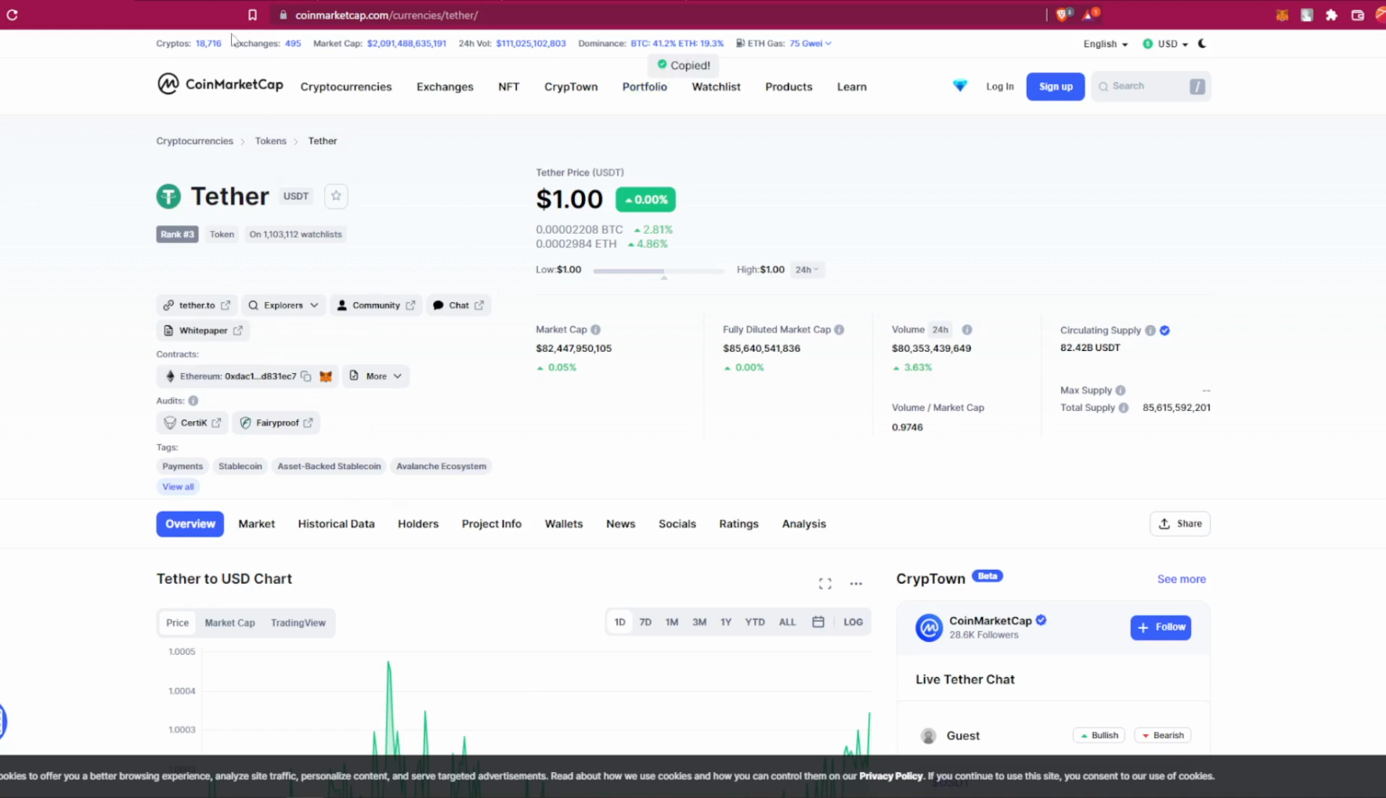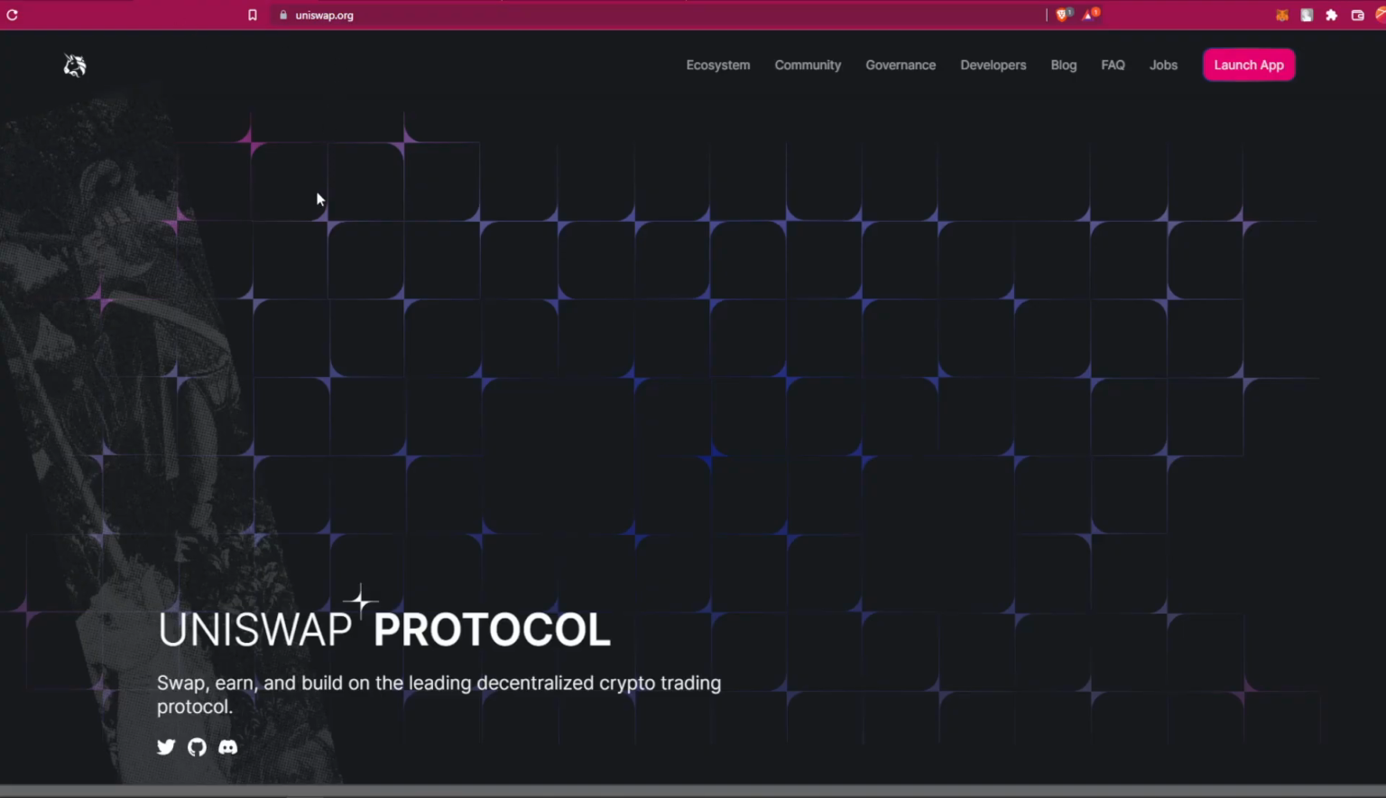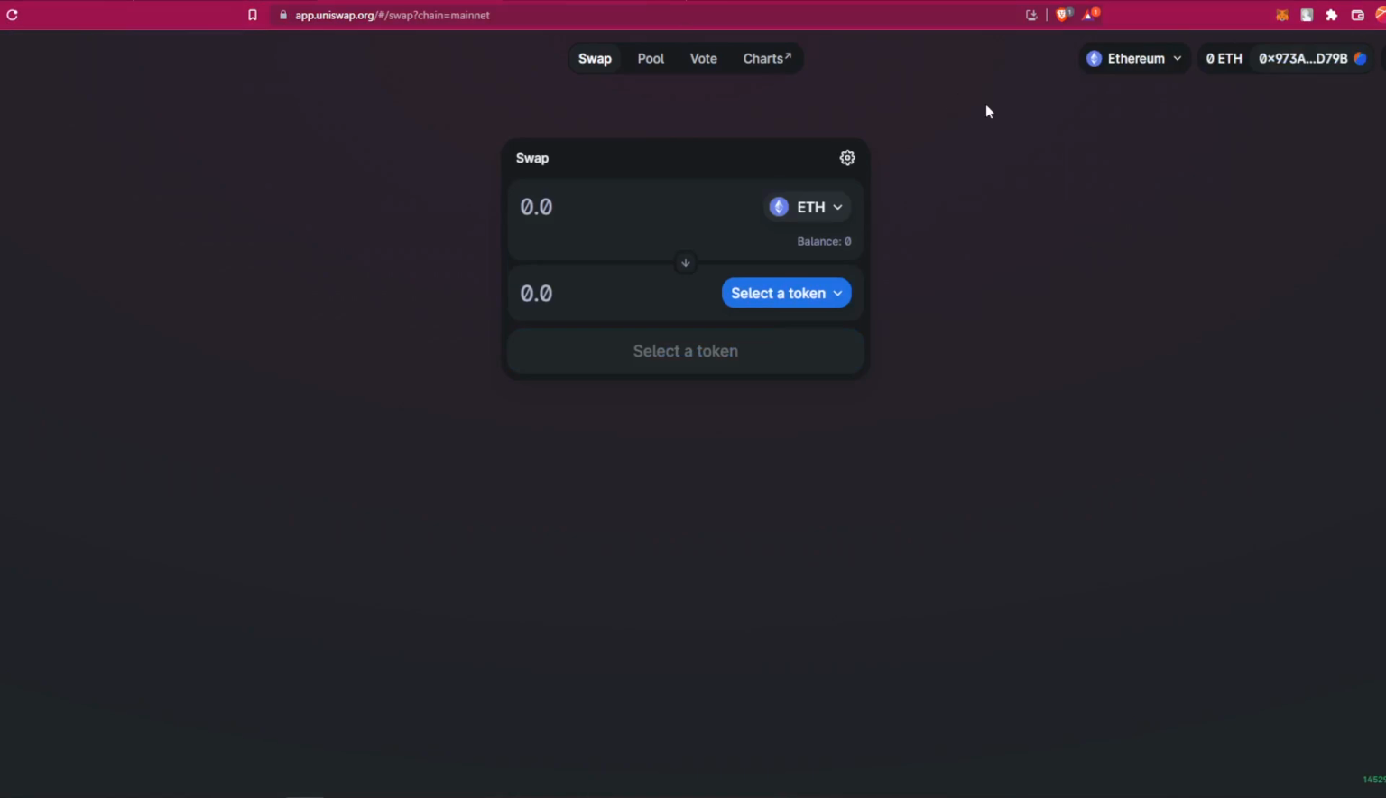Yep, it's copied. And now you go to the second platform that we will need, it is Uniswap. We talked about it a lot in previous videos. It will help us basically to transfer from a token to another, like Ethereum in our case, into USDT. So what we are going to do is press on this button, launch app, yes, as you can see.